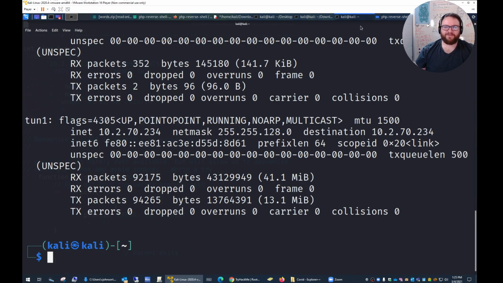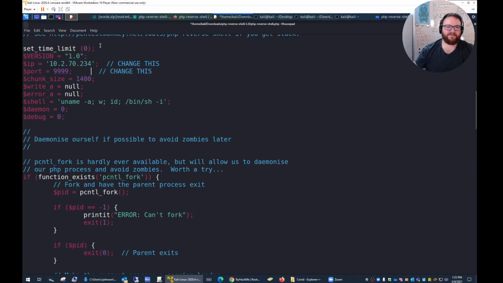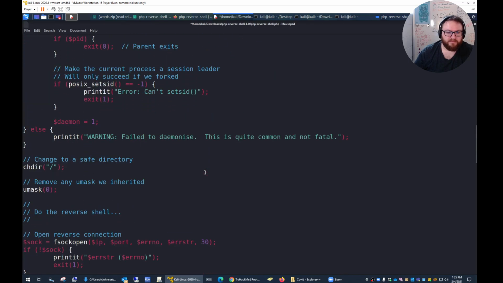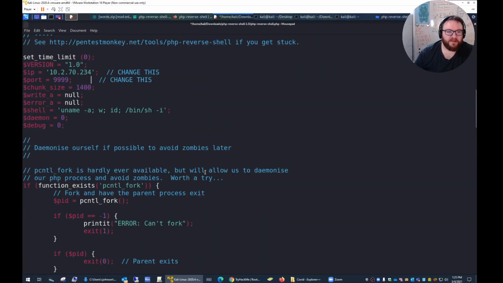So 72.34, yes. 72.34. Okay, so we just need to change our IP and our port so that when we execute this, we're going to direct that shell back to us so that we can capture it. It's really simple. There's all this extra stuff here. We honestly don't really need probably most of this or any of it.